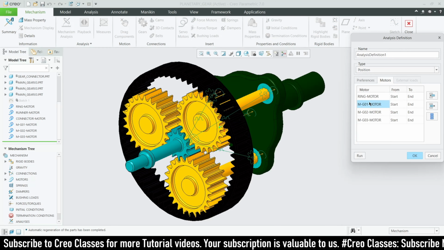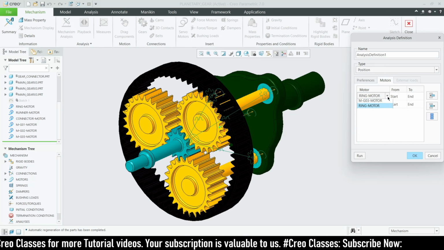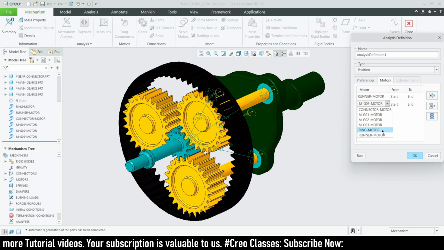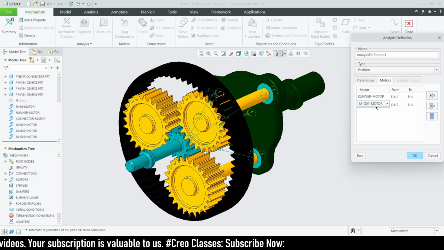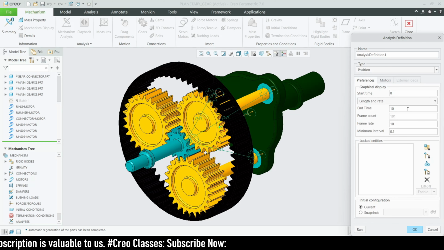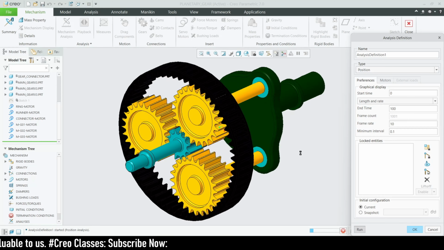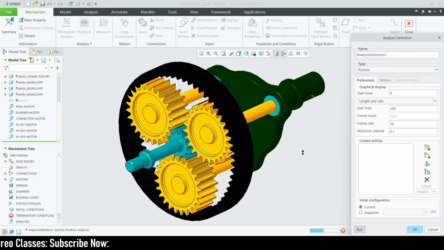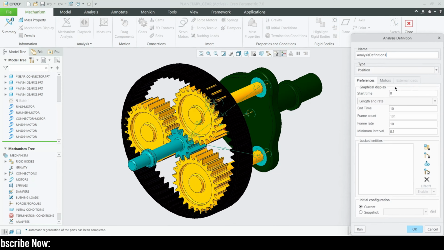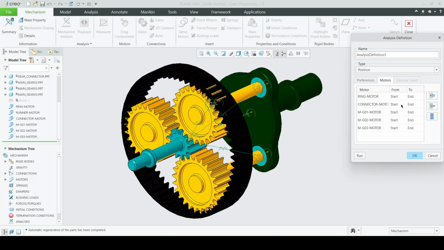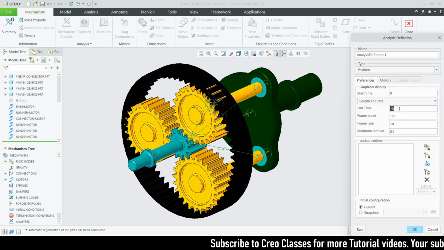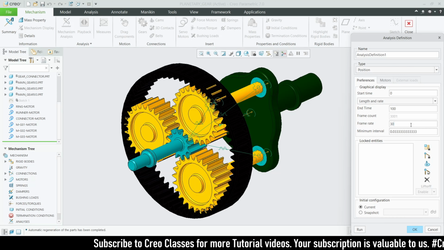Okay, so now let me go for it. The first one is runner motor, and the next one is, let's go for gear 1 motor. Here we have 100, and now you see, this is one type of rotation. I think the perfect rotation comes when we have a runner and a ring. So let's keep it as, sorry, 100, and let's keep it as 30. Done.